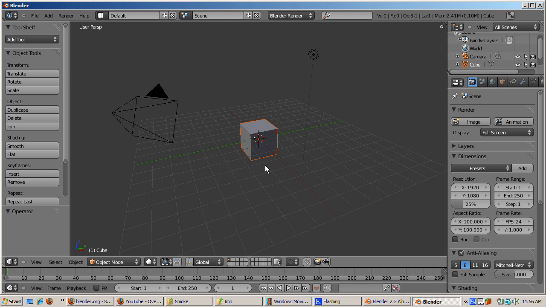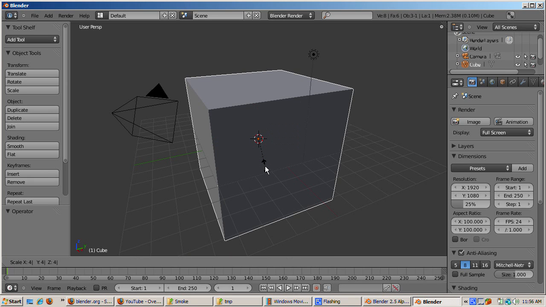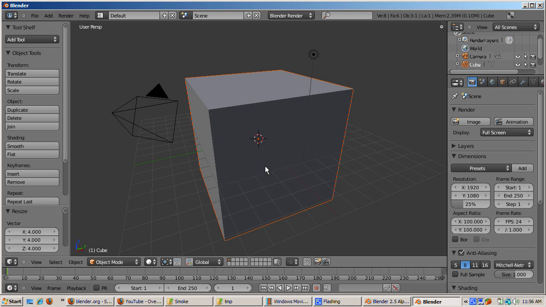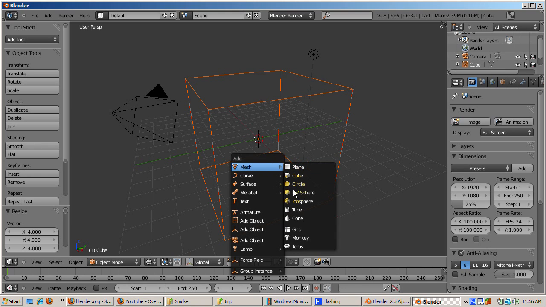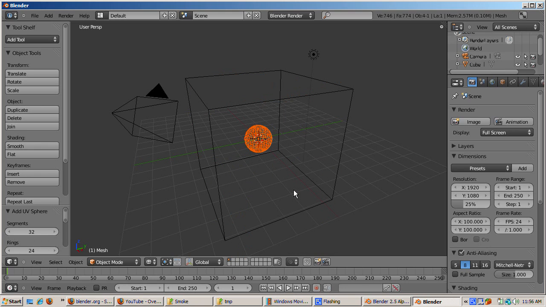So let's get started. Start with the default cube. Scale it 4 times. S, 4, enter. The large cube will be our domain, the area in which the smoke is generated. Press the Z key to go into wireframe mode so we can see inside the cube. Then add a UV sphere within the domain. Shift A, mesh, UV sphere. The UV sphere will generate the smoke particles.